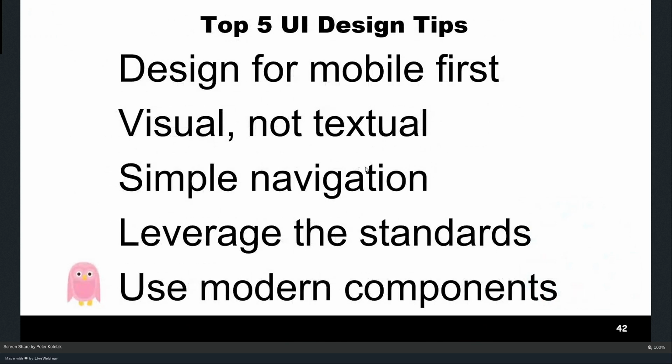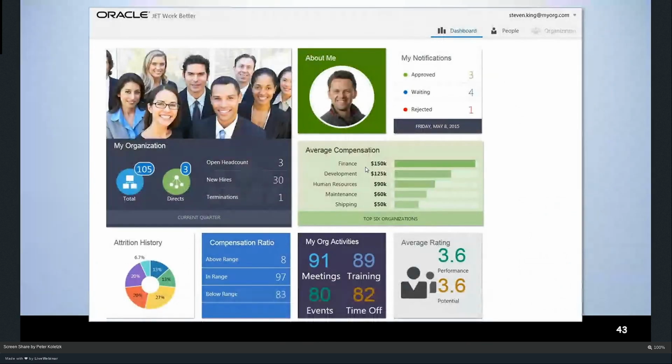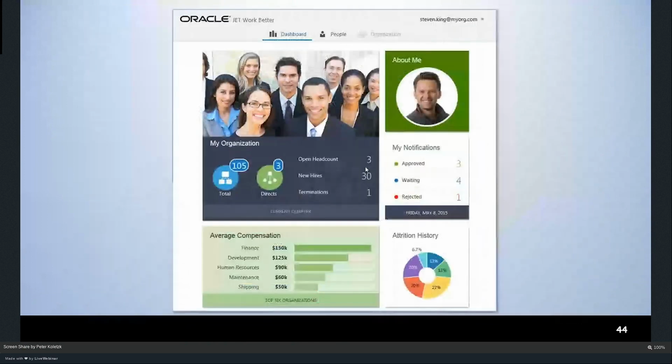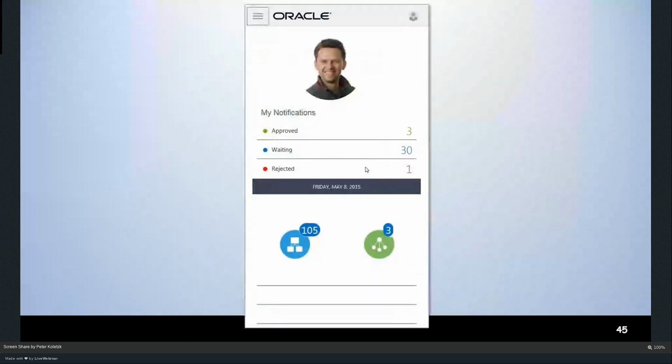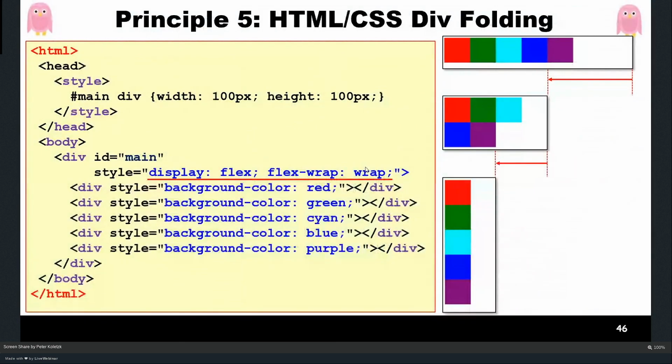Okay, so the last category of tips is using modern components. So modern components is the reason that this screen that we were looking at is able to reshape itself when the display width is narrowed. The components themselves detect what the width is in the screen, and they reshape themselves. And I was looking into that in HTML and CSS, and I found this property that's underlined, display flex, flex-wrap, wrap. That is what makes this folding thing happen.